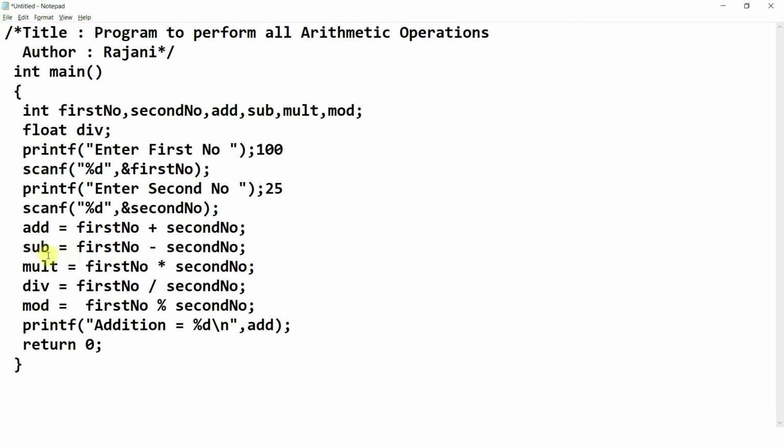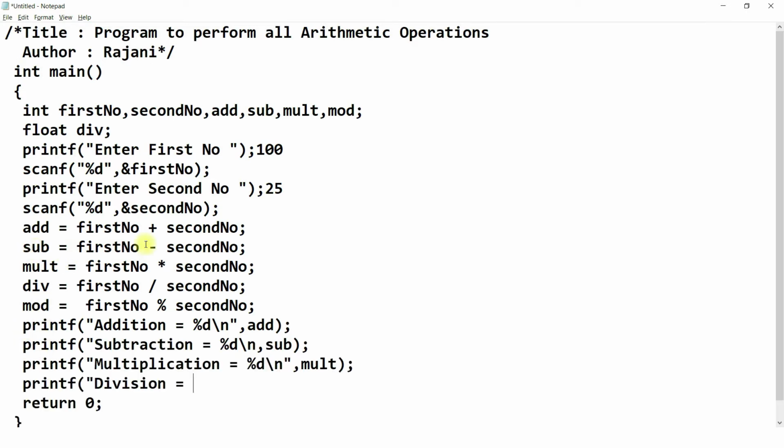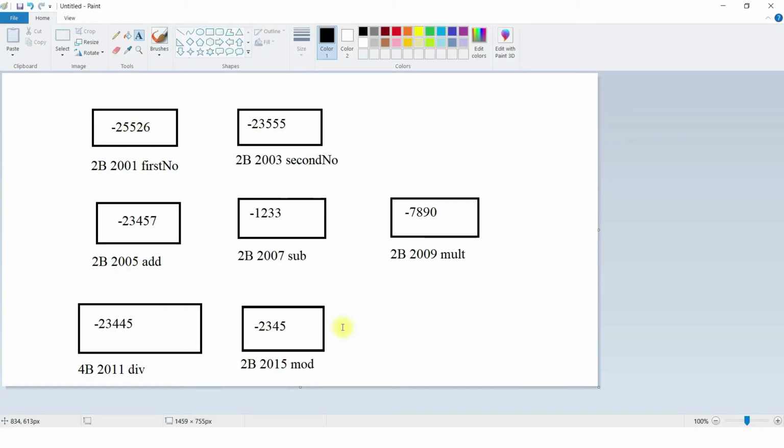Similarly, we need to display the result of these variables. The result of the division is a float value, so we need to use the format specifier percentage f. We know that this is the declaration part. In the declaration part, the memory will be allocated for these variables and its initial value is not given. So its initial value will be garbage value. Let's see the memory representation for these variables. This is the memory representation.